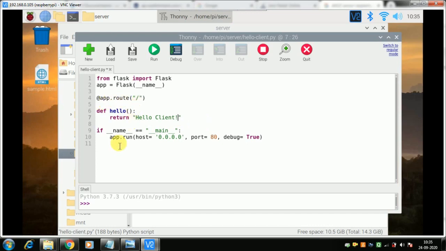Okay, and then app.run, so we are running our server as a host. The host IP is 0.0.0.0, which is the local host, and we are running on port number 80. For any HTTP request, port 80 is the default port, and debug true means it will create some logs that you can check to find any error. Okay, so this is our program.